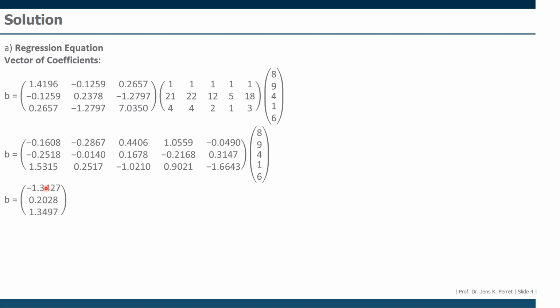As I said, the first entry is the intercept. That's the coefficient for my first independent variable. That's the coefficient for my second independent variable. So my regression line finally will look like this: intercept plus 0.2028 times first independent variable plus 1.3497 times second independent variable. This regression line we're going to use in the next step when we calculate the r-squared.